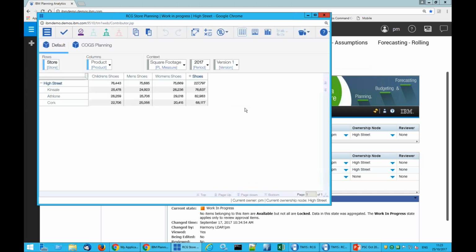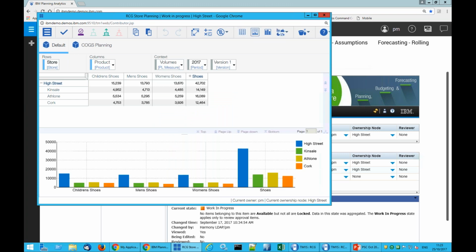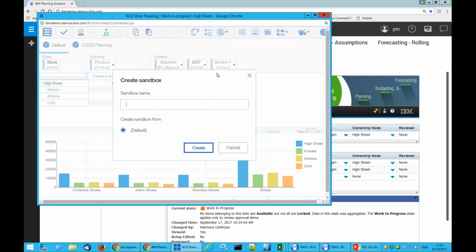Okay, so very flexible. Other things I can do, so this is looking at square footage. I want to look at volumes. I might want to see it graphically as well as see the numbers. And also I maybe want to create my own sandbox or my own scenario on the data. So I'm going to create a sandbox and call it columns plan.